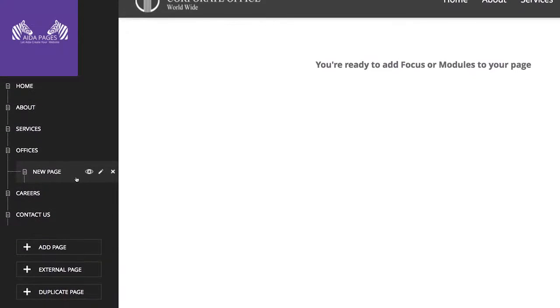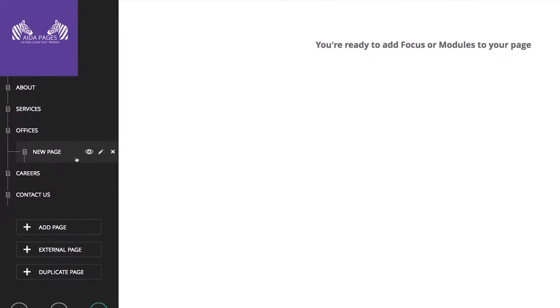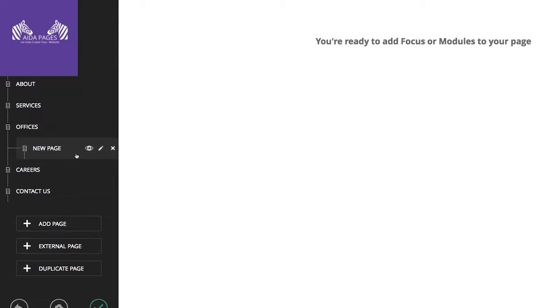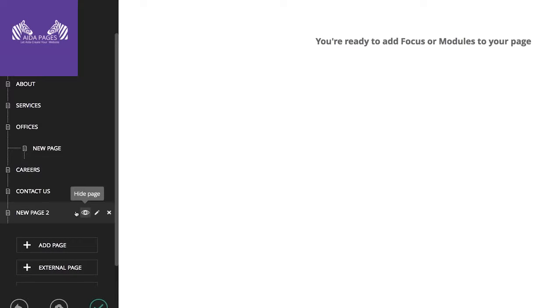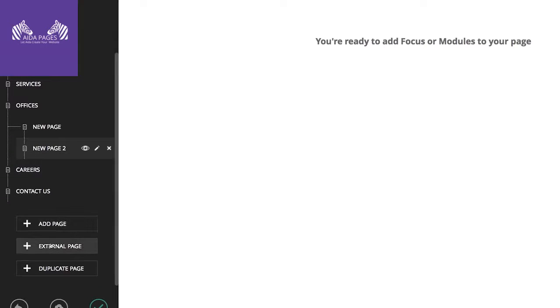There is also an option to duplicate a page to make things easy. All you need to do is click on the page that you want to duplicate, then click the Duplicate Page button. Rename and edit as you wish, save settings, and voila! Page duplicated. Again, you can then move it around as you wish within the left menu as a new title page or sub-page.